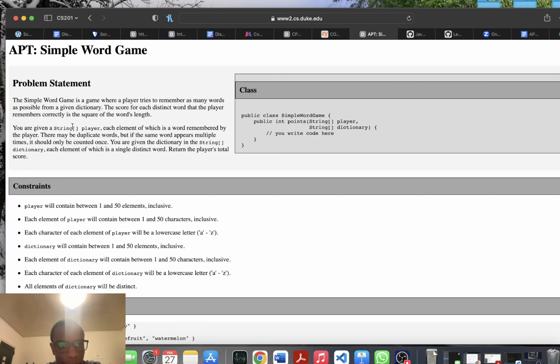So for our program, we will need a string array of player, which means the words that the player was able to remember. It might allow duplicates, but if you say the same word twice, we cannot award you points for that. The points should only be counted once. So we need to account for that in our program. And also, you're given a string array dictionary. All the words that you have in the dictionary will be stored in our string array.